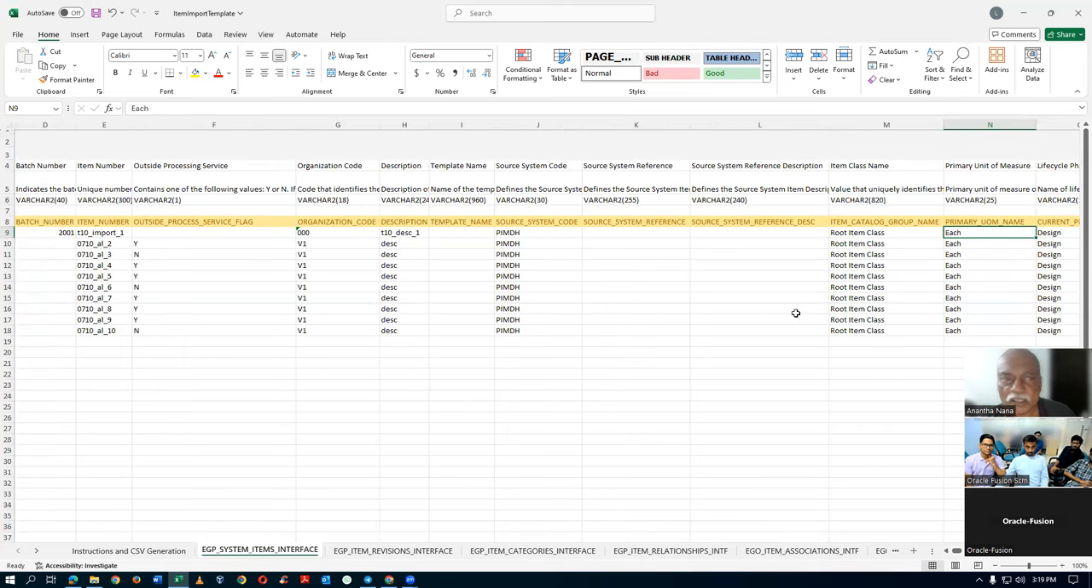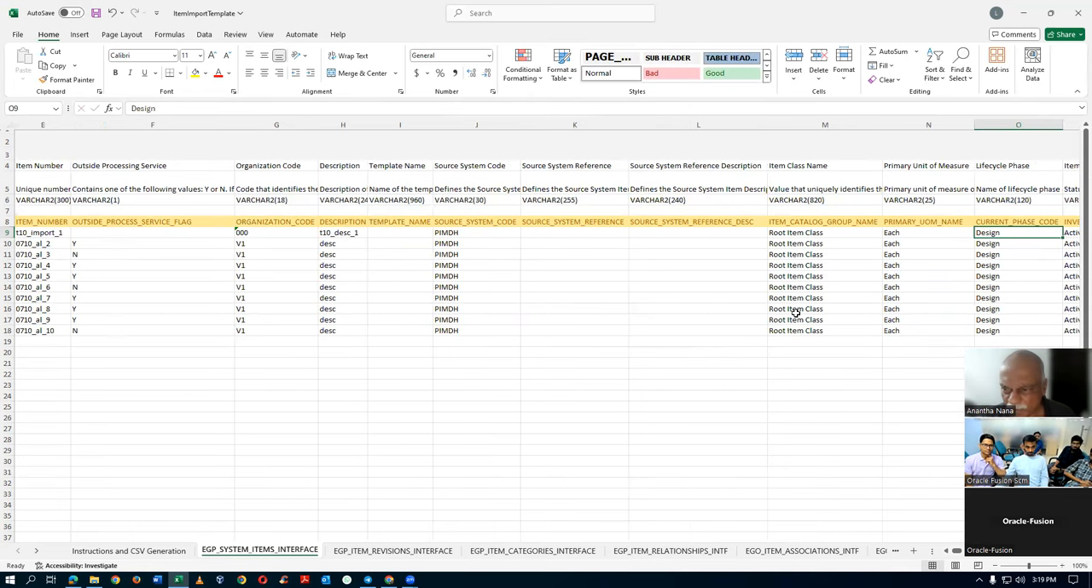The primary unit summary is each actually, so I will make it EA, and then delete the remaining characters. We normally use only EA here. And then the current phase code is what? Nothing. Click on it.